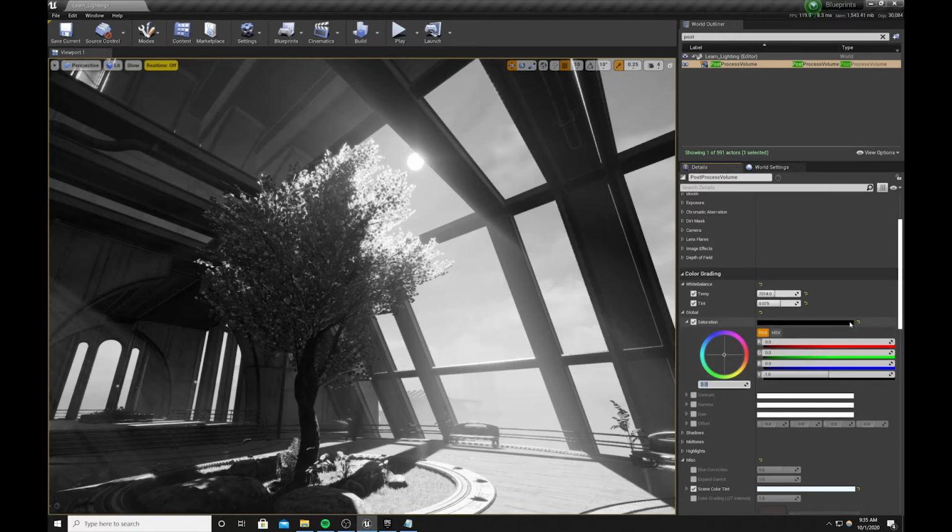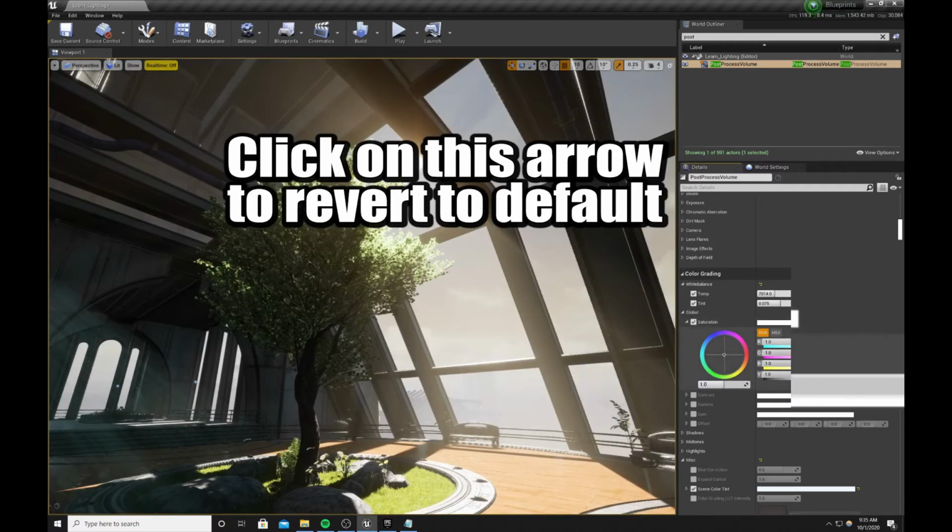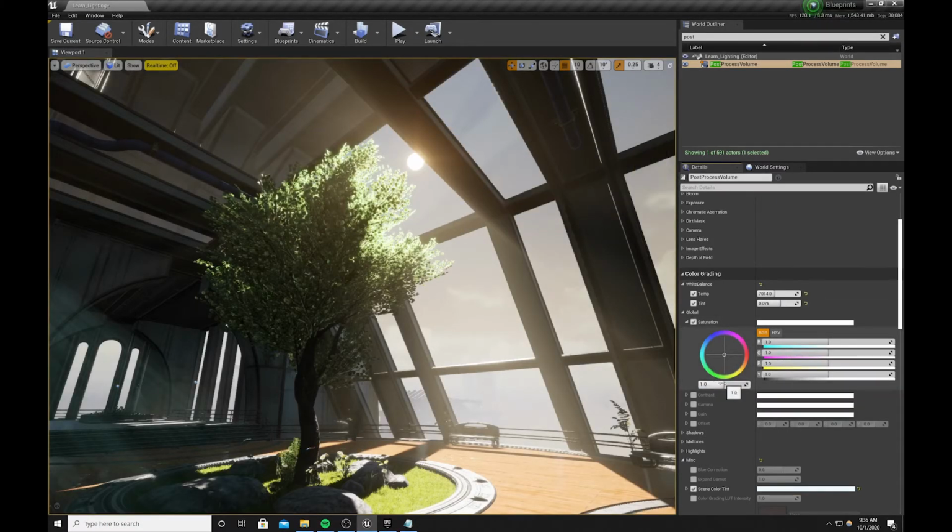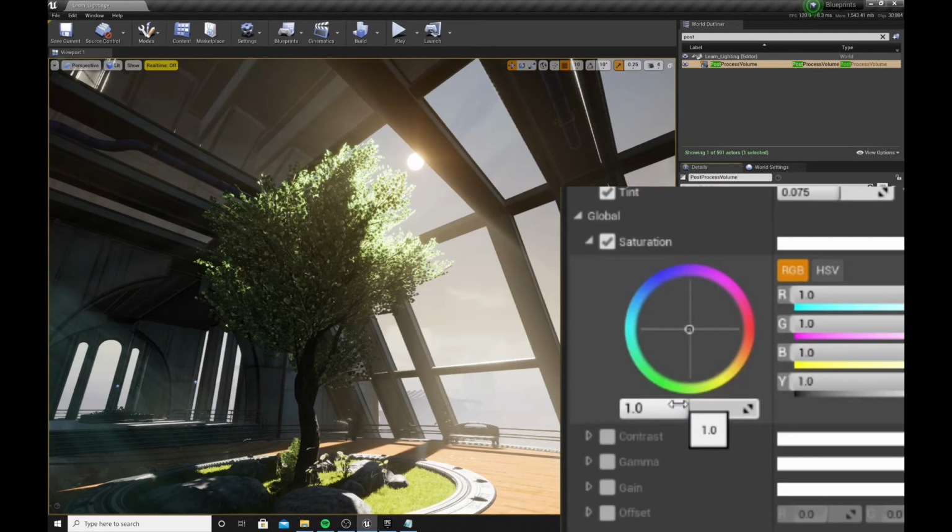So let's revert that back. Maybe I want to reduce the saturation a little bit. I usually like 0.8. Anything beyond 0.8 starts to get more black and whitish. Even let's bring that up to 0.85.